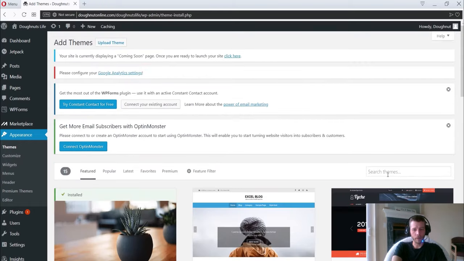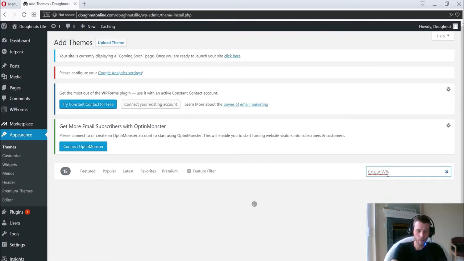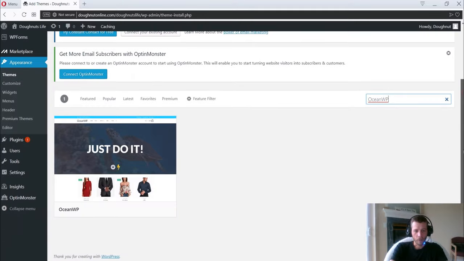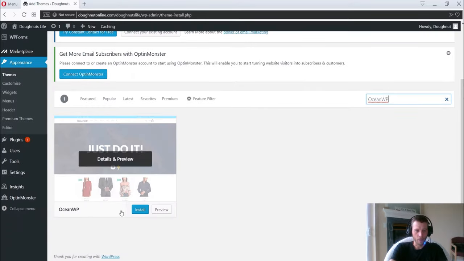And then we want to use this search bar over here on the right, and we're looking for OceanWP, all one word. And you'll see there's only one result that should come up, OceanWP. Go ahead and hover over it and click the blue install button.